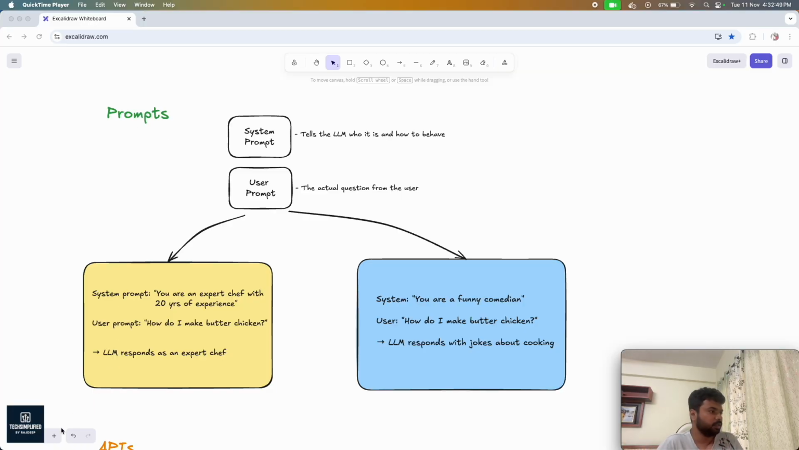So as you can see, there are basically two parts to a prompt. First part is called system prompt and the second part is called user prompt, which we are more familiar with. The system prompt basically tells the LLM who it is and how to behave, right? And the user prompt is the actual question that we as a user are trying to put through to the LLM. Let us understand it using two examples.